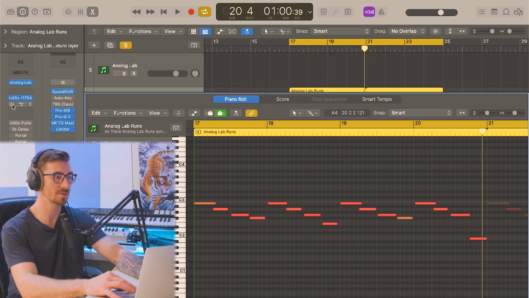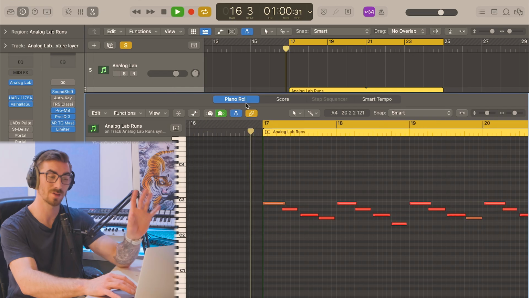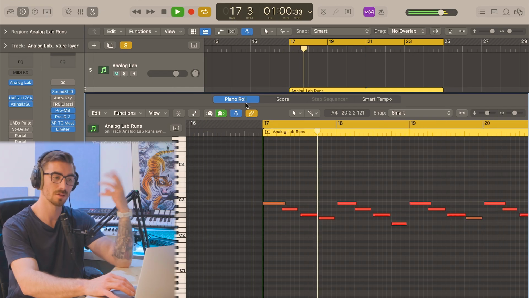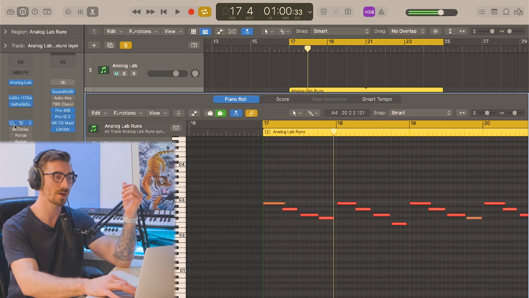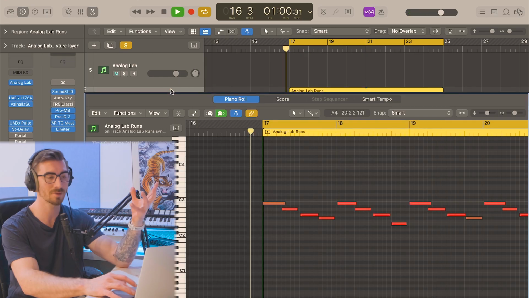And what I did was added some compression. I added this Valhalla Supermassive reverb, so this is what it already sounds like. Just a bit more spacious. I've got this EQ, I've got some delay, now it's even more spacious sounding.